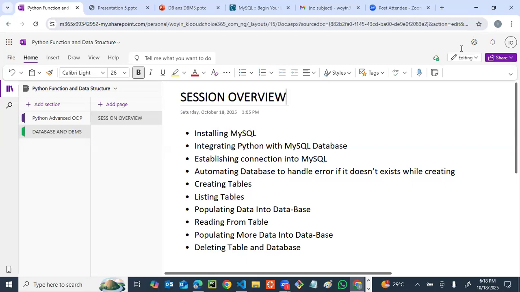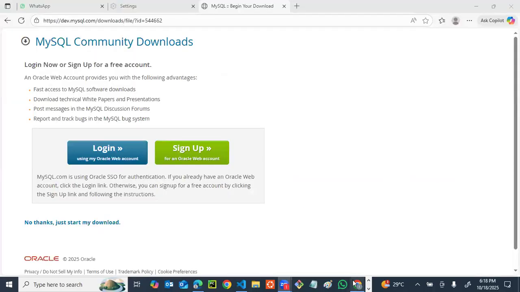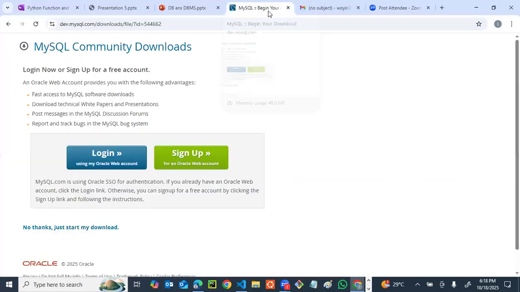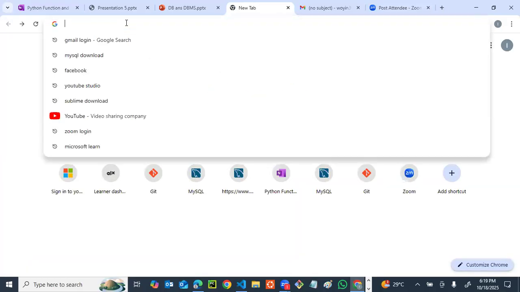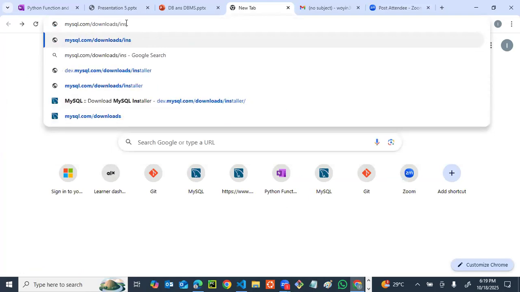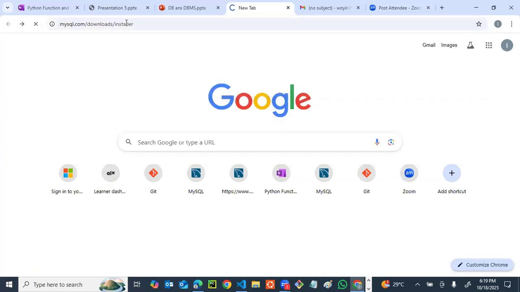So going to mysql.com/downloads/installer. I think I have it somewhere here. Okay, so as you can see it here. So once you are here, right?